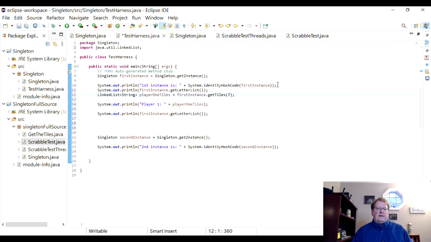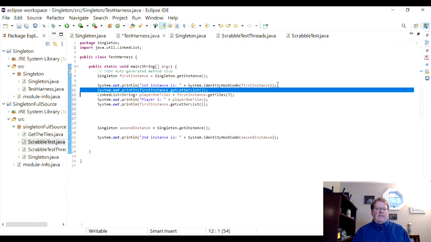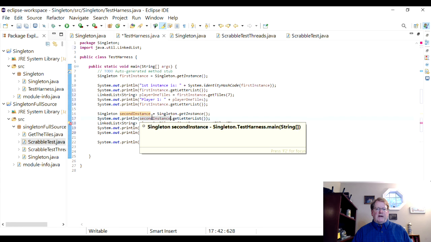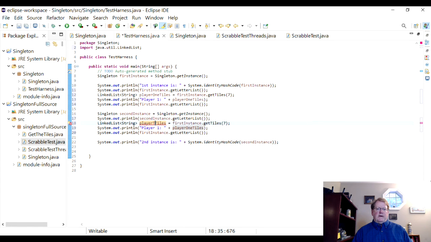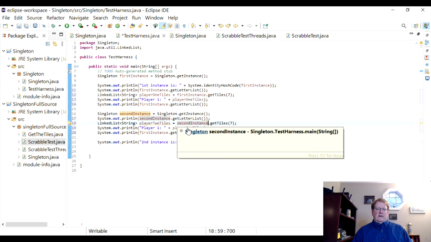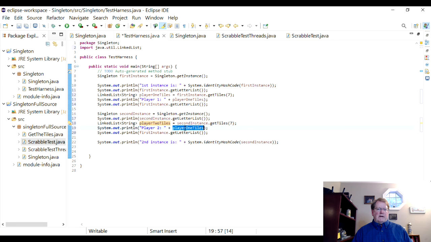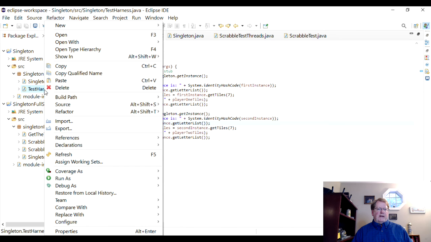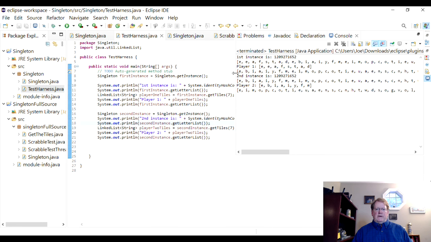So then a corresponding update to the test harness to make this more interesting. I'm going to get the letter list, and then I'm going to get 7 tiles. I'm going to print out what tiles I got, and then the second player is going to create a Singleton instance. Second player is going to get 7 tiles. And what we're going to see, hopefully, is that they each get 7 tiles, and they're getting them from the same instance. So let's run this.